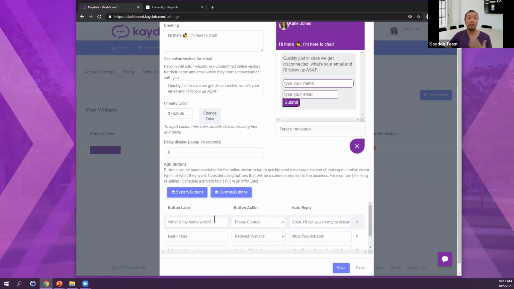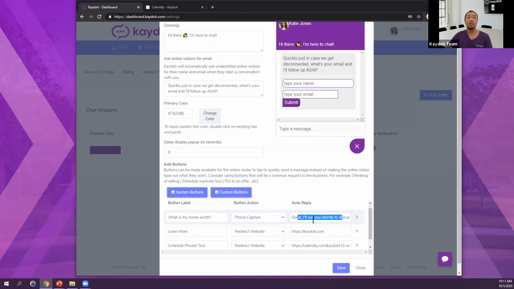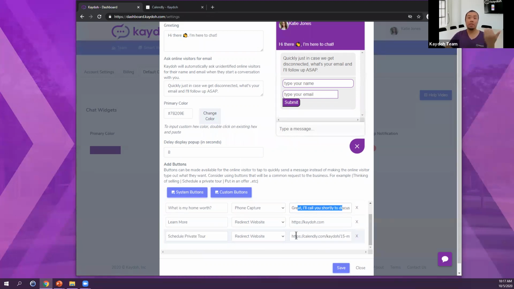It's going to bring in the labeling. It's going to give me the action that's going to apply, and it will automatically provide the response. So here, what I mentioned earlier with the Calendly link, by the fact that we added that into our system, now when someone clicks on schedule private tour, it's actually going to bring them to your calendar link. So this is why having that available would speed up the setup process. If you didn't have a Calendly link, it would just be blank, and you would just have to manually put your calendar link in there.